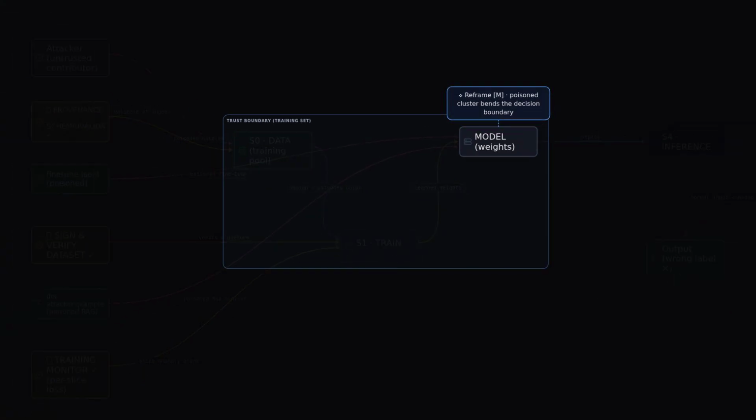Hold here for the imported feature space clip, the poisoned cluster pulling the decision boundary off true. The reframe segment owns the screen. The pipeline view returns next.